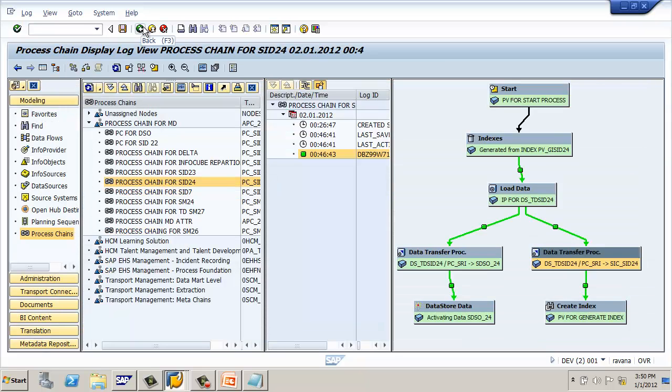Our aim was loading the data from flat files from a single source system to multiple data targets. So these are two different targets. I have moved the data from one source system to two different targets. This is my example, which has been successful.